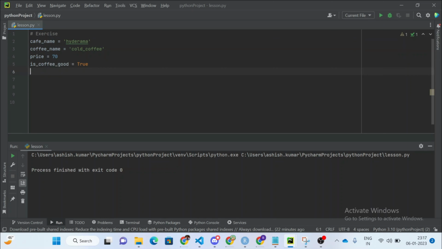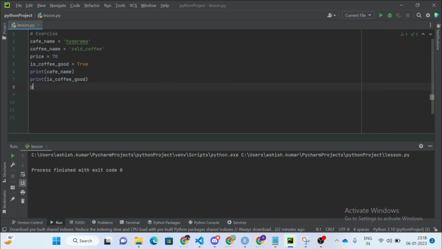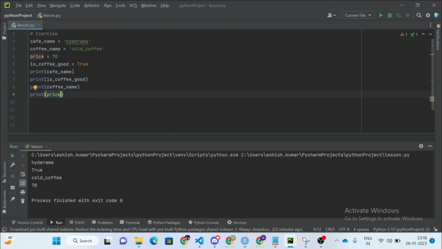For example, I want to print the cafe name, whether the coffee is good, the coffee name, and the price. So the cafe name was Hyderabad. Is coffee good? Yes, True. The coffee name was cold coffee and the price is 70.